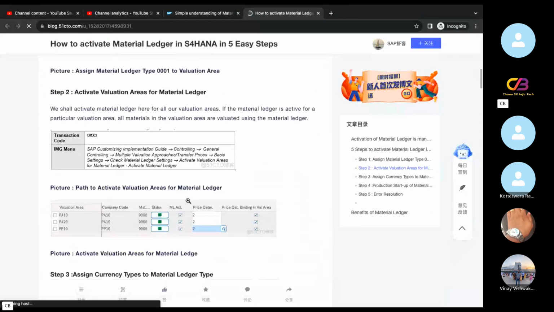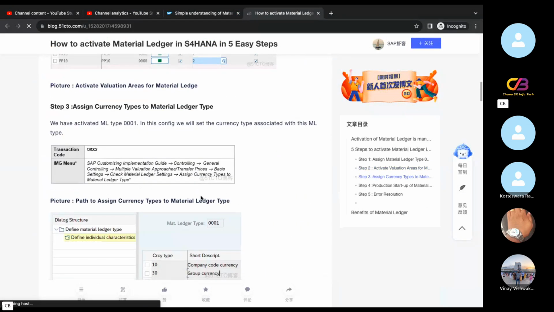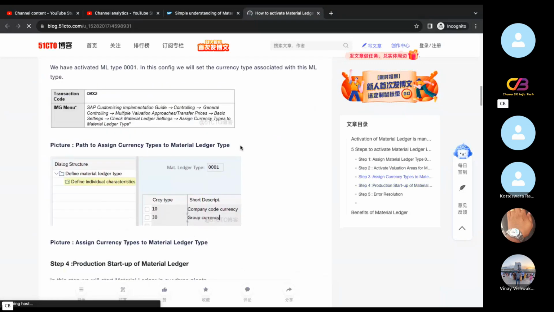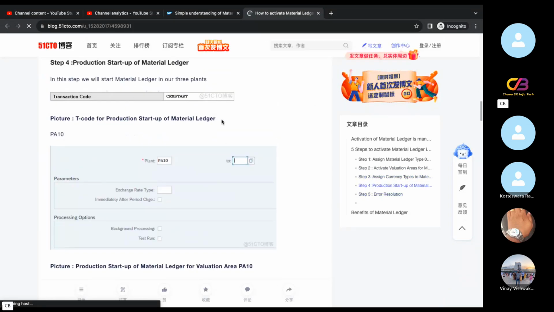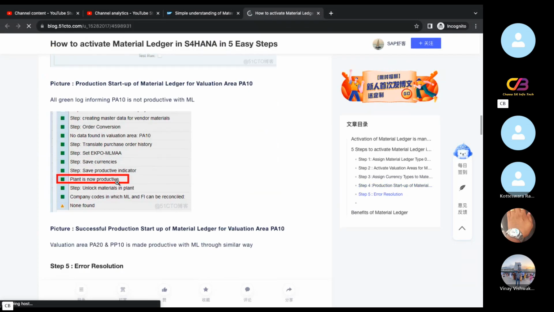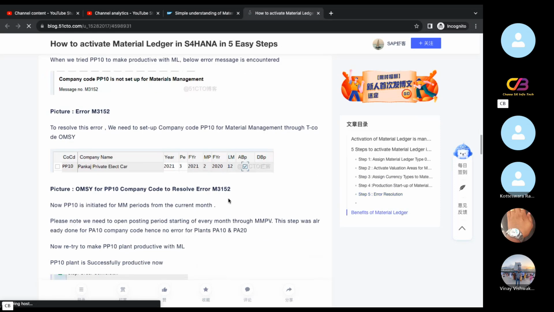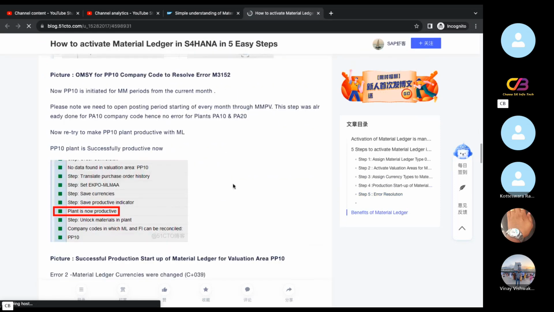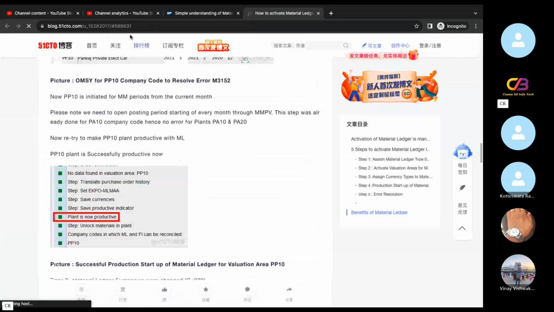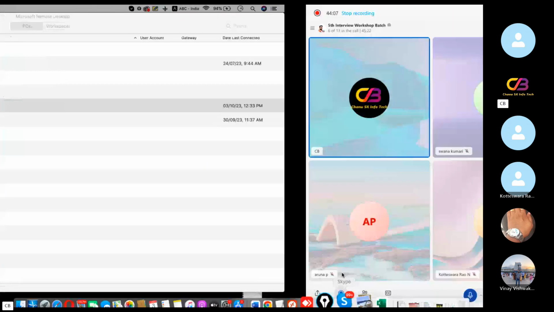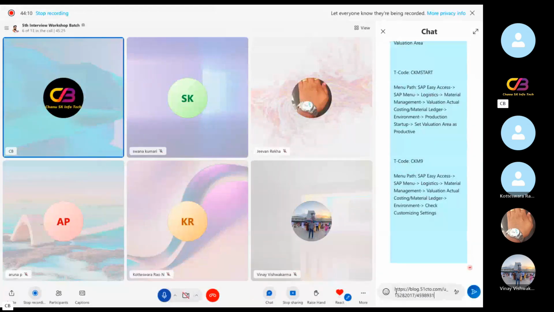So these are the configuration setups. For production start, you need to give these details and execute. The plant is now productive. If you get any errors, we need to resolve them. You can use this blog also as a reference for doing the configuration and activation of the material ledger.